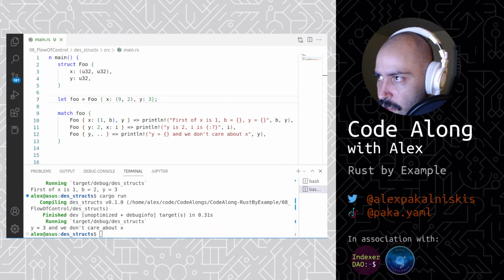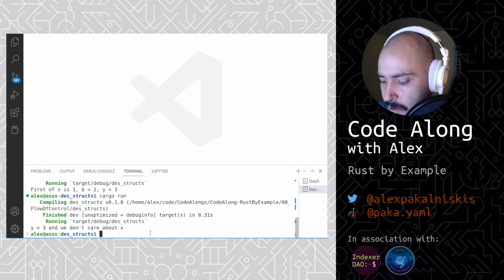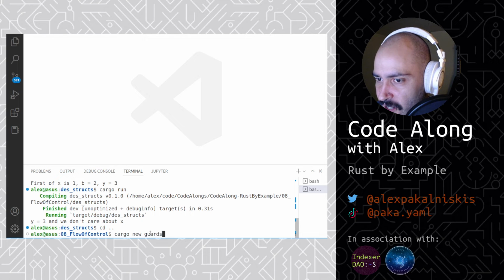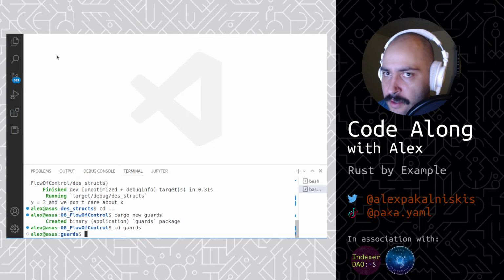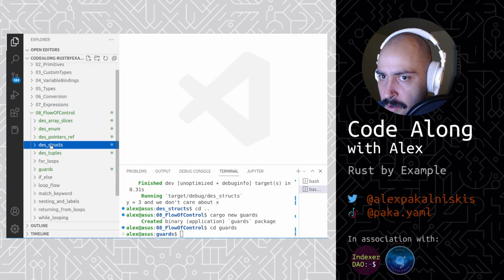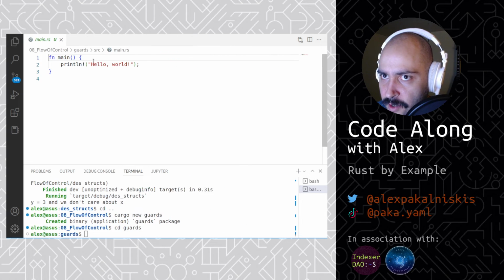Next, we can move on to guards, which is another exciting topic. I'm not sure if I'm being sarcastic or not, but let's learn about guards. Cargo new guards. cd guards. Let's open main.rs and guards. And so a match guard can be added to filter the arm.